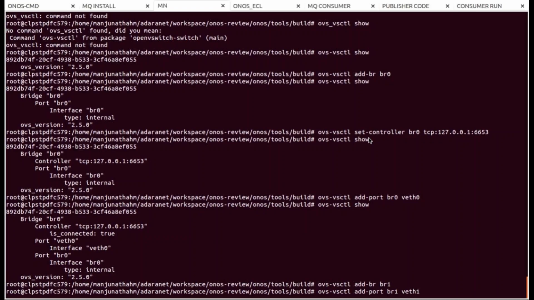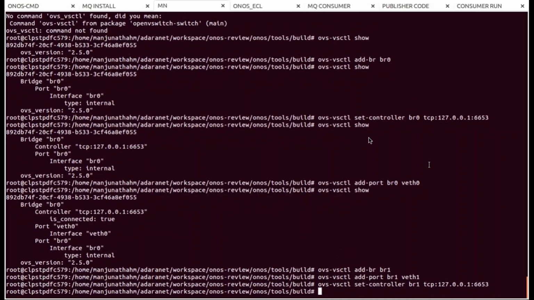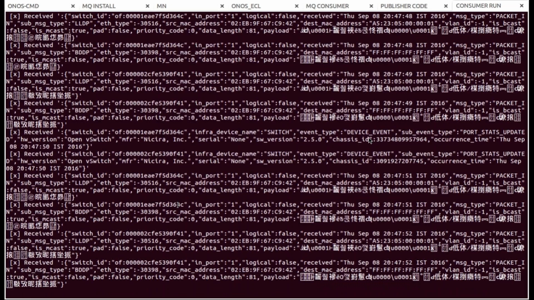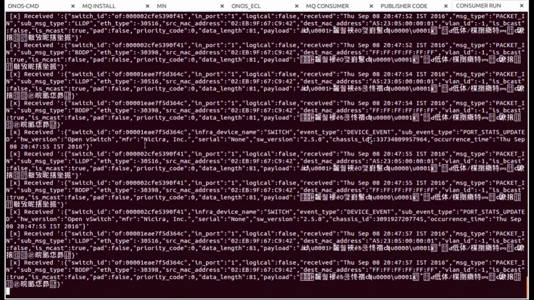So we have two logical ports created here, a V-ETH pair. We are showing connectivity between these two. Whatever is sent on V-ETH0 is received on V-ETH1. So it will create a directly connected link between them. Now you see after the link is established, we can see the packet events over here between those two switches.